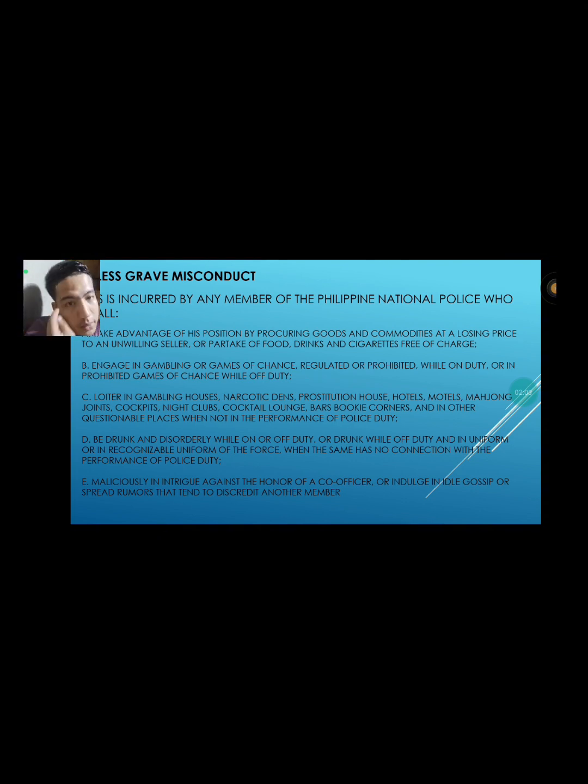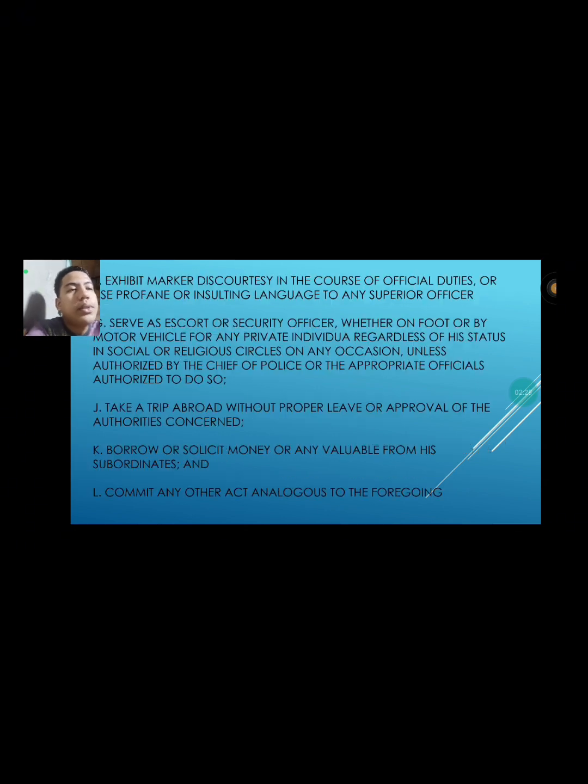Maliciously intrigue against the honor of a co-officer or indulge in idle gossip or spread rumors that tend to discredit another member. So, hindi dapat kayo nagsisiraan kung magkakasama lang naman kayo sa isang department. Sa police officer, dapat hindi mo sinisiraan yung mga kasama mo, ginagawan ng mga malicious na gossips.